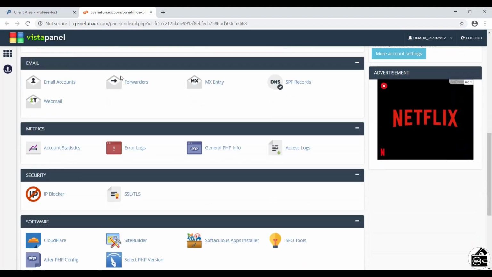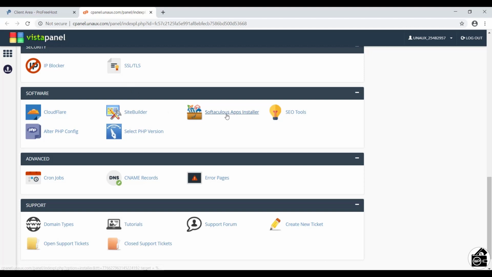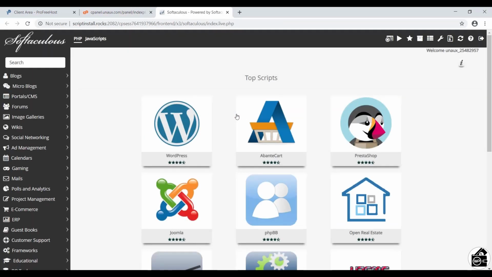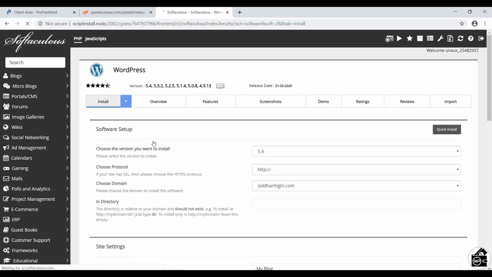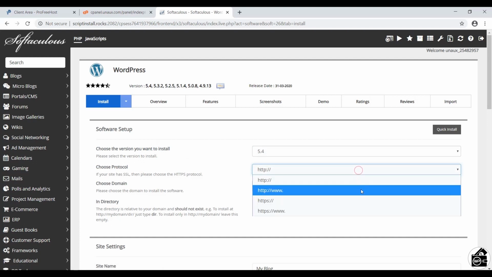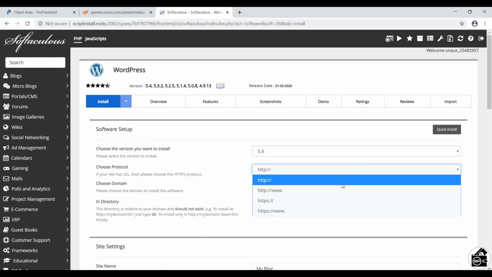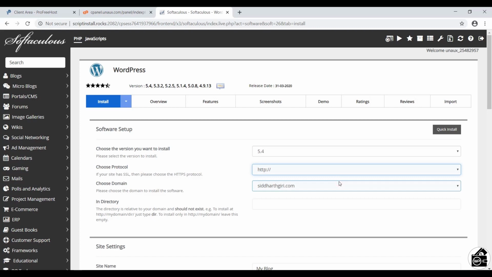Scroll down to the software section. Click on the Softaculous Apps Installer. Select WordPress and click install. If you want www before your website's address, then select www under choose protocol option, otherwise leave as it is.